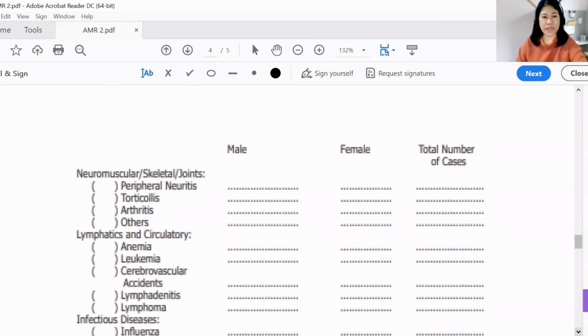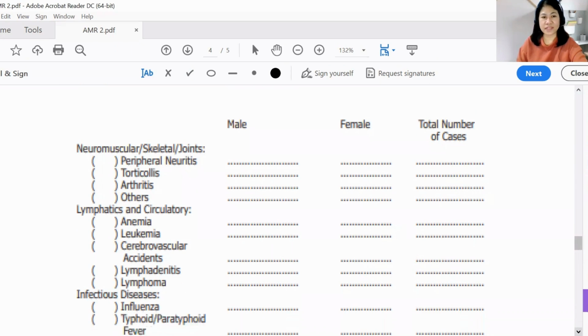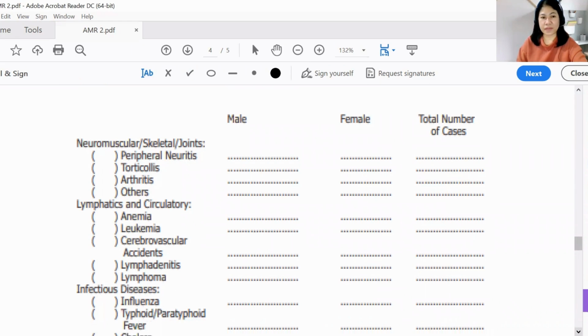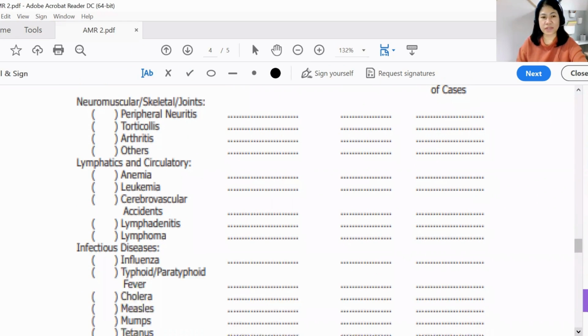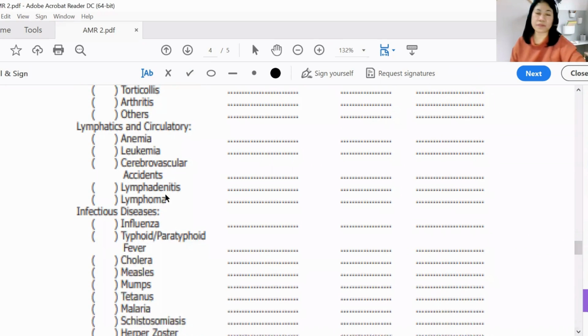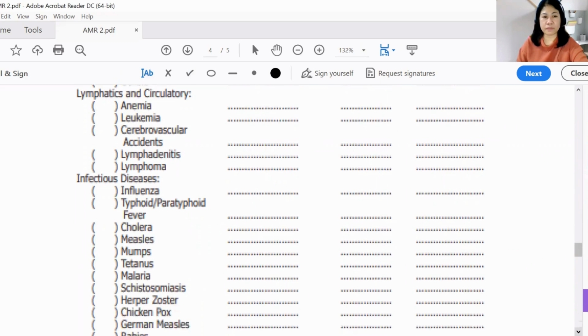Then moving on, we have here your neuromuscular or skeletal joints. So kung mayroon mga nagkaroon ng mga ganyang complaints, arthritis, the same method lang po. So you have to write down the number of workers who have contracted this illness. Eh, kung wala, again, you can put 0 or you can leave it blank.